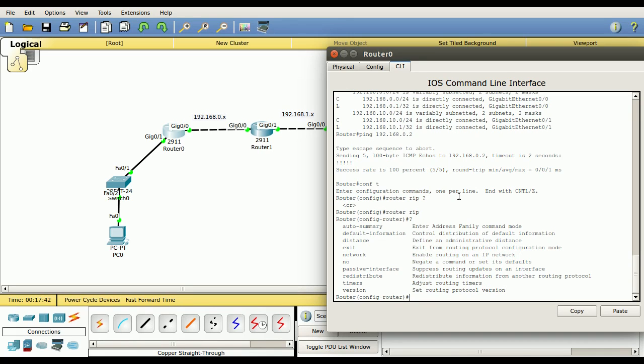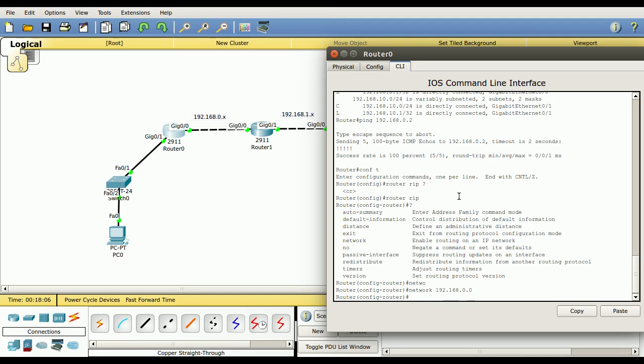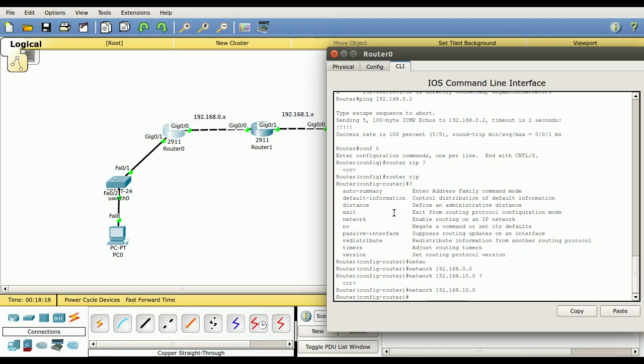Now, we've just enabled RIP, but now we've got to tell the system what networks we want to advertise. You typically want to advertise networks that are attached. So we had the 0 network and the 10.0 network. At this point, this will be sending out RIP advertisements over both of these interfaces.